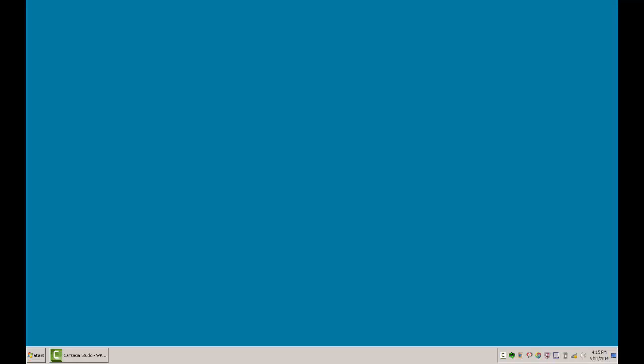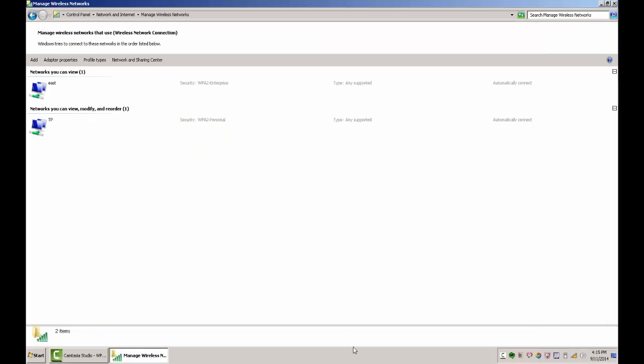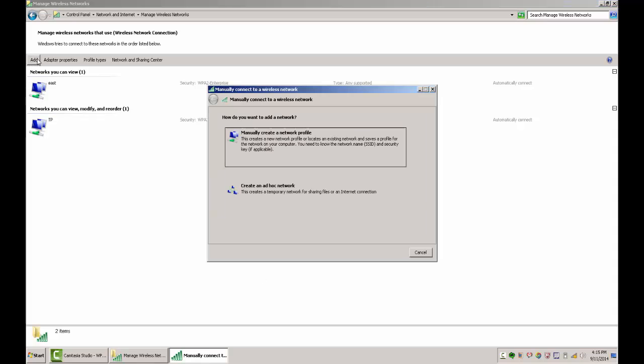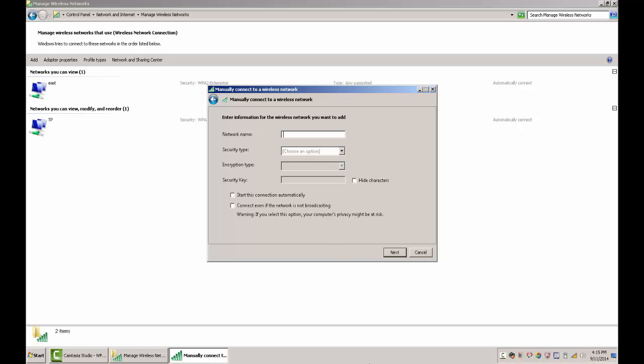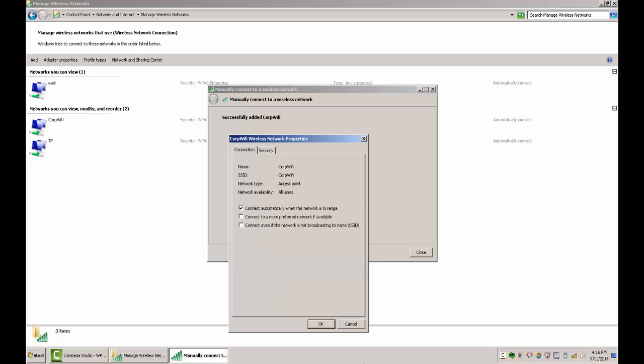I am on a Windows 7 wireless enabled PC. Open Network and Sharing Center and click on Manage Wireless Networks. Click on the Add button at the top. Click on Manually Create a Network Profile. Under Network Name, enter the SSID we set in the SonicWALL, Corp Wi-Fi. Under the Security Type drop-down, select WPA2 Enterprise. Click on Next. Click on Change Connection Settings.